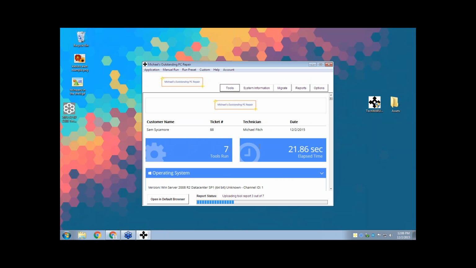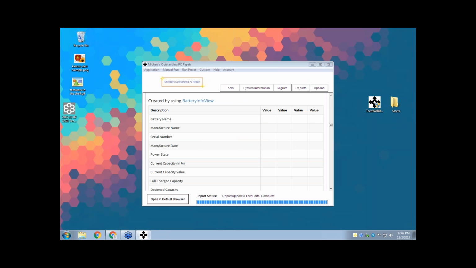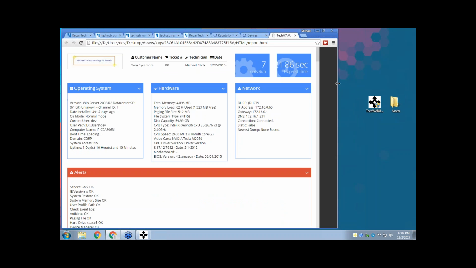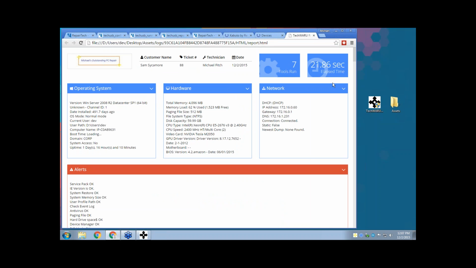Okay, so that was obviously a really short queue. We ran 7 tools, it took 21 seconds. And we can look at the report here in TechWaru, but I will open it up in a default browser. It's a much bigger screen, obviously, and this is a fully responsive page.